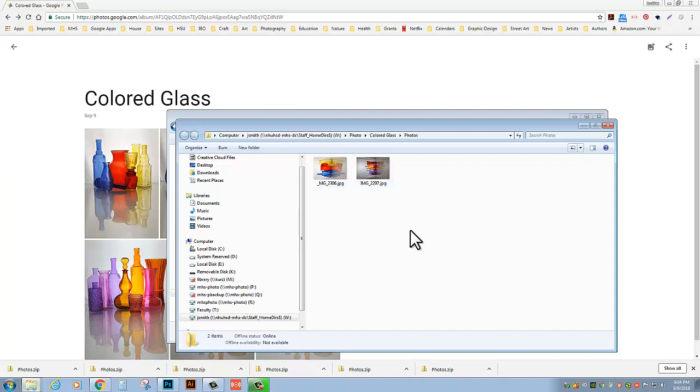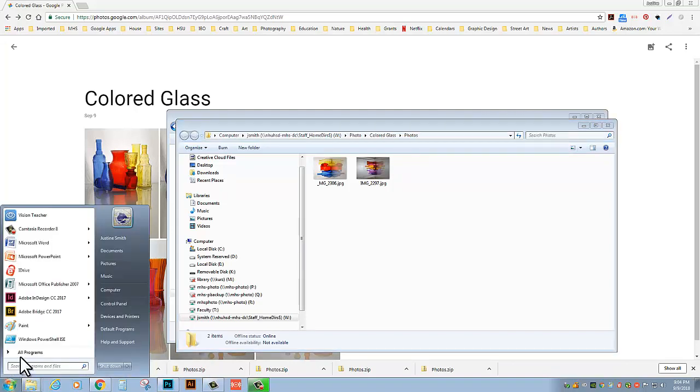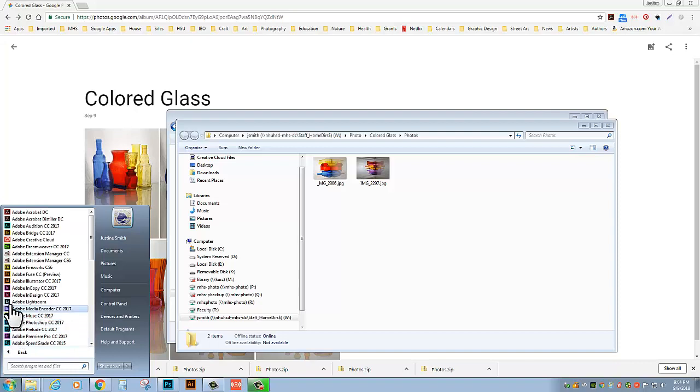Now I'm going to open up Photoshop so that I can edit them. I have a shortcut on my menu bar down here at the bottom. It's a little blue PS. That's Photoshop. If you don't have an icon down here, you can get it from going to the Start menu and going to Programs and finding it on the list. It's right here on my computer.